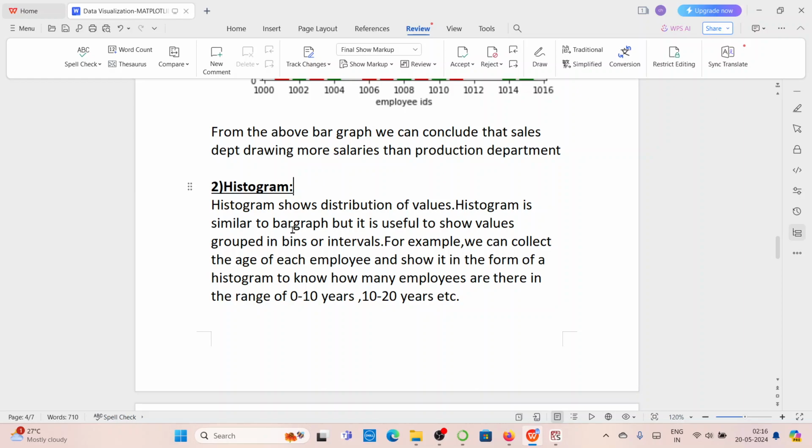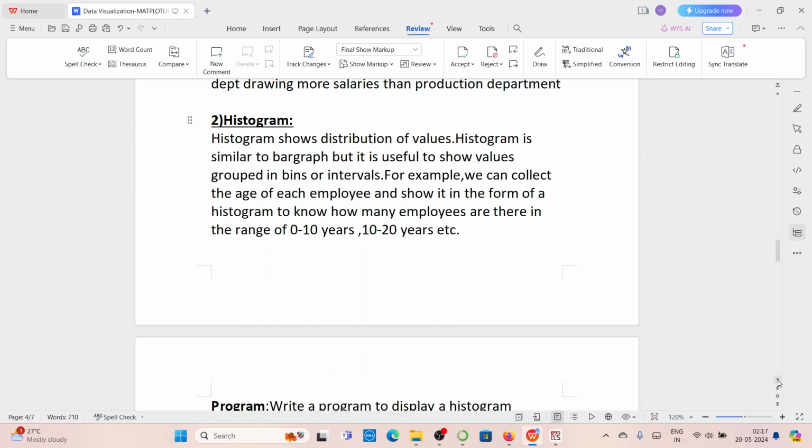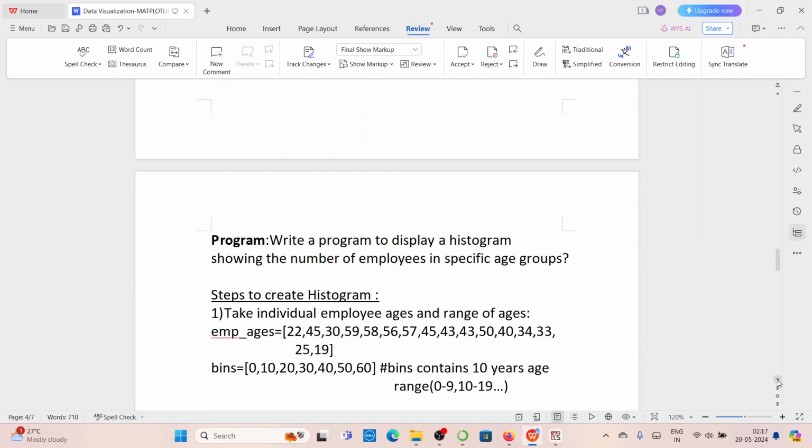It's like a bar graph, but it is about ranges. If there are many employees with different ranges of salaries, and you want to know how many employees have salaries between 10,000 to 20,000, or 30,000 to 40,000, you have to draw a histogram. We'll see an example here. Histogram means if you are talking about the distribution of values or ranges, you have to draw the histogram.